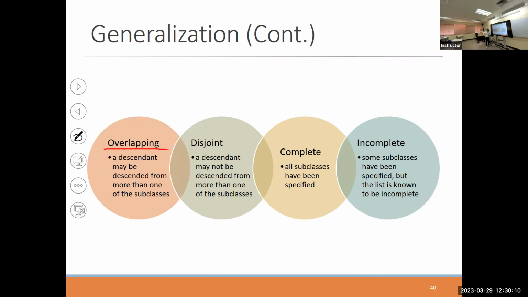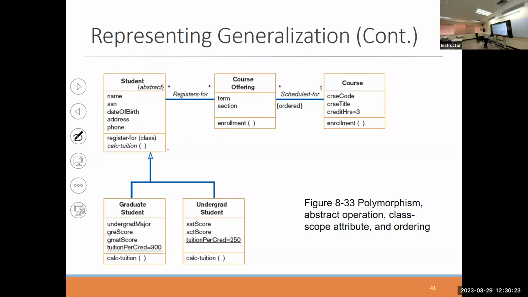Okay, what is explained in this slide? Sometimes when we have many subclasses, we can define whether the subclasses are overlapping or not, disjoint or not, complete or incomplete. What does it mean? Let's have a look at this example. We have student, graduate student, and undergrad student. What do you think? Are the grad student subclass and undergrad student subclass overlapping or disjoint? You choose one, you cannot have both. If they're overlapping, they're not disjoint. If they're disjoint, they're not overlapping.